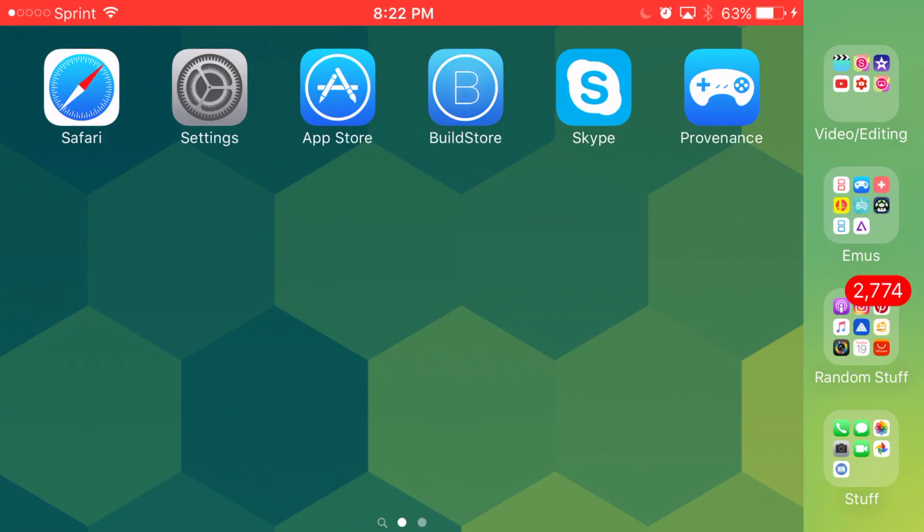Apple Advance here, and today I'm going to show you guys how to download Provenance back again on your iOS 9.3.2, iOS 9.3.3, or lower.